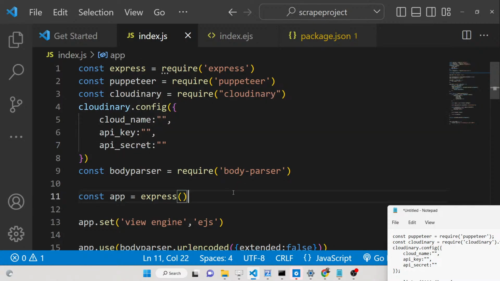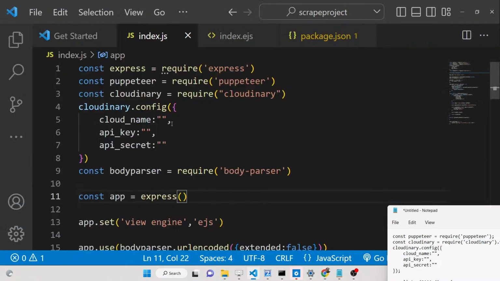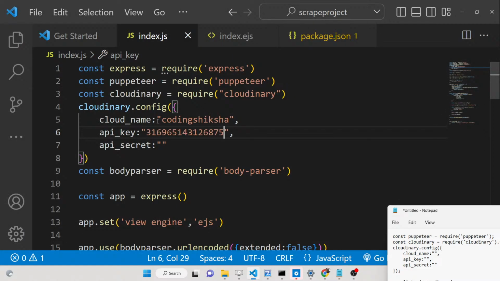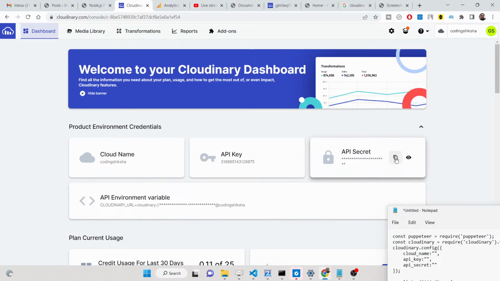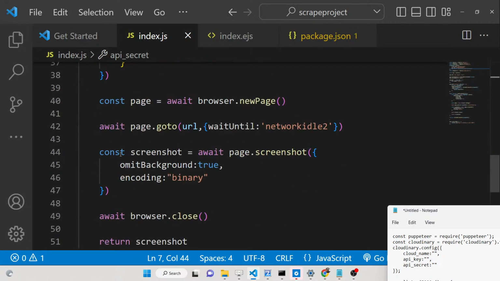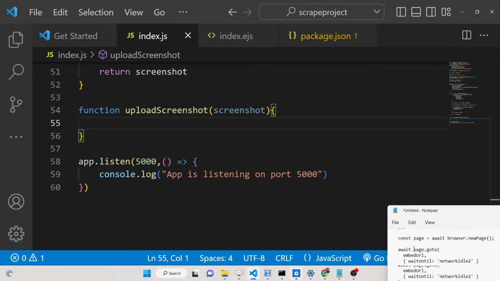These three things you can get from the dashboard. This is my cloud name, which is coding Shiksha. This will be different for you. API key. And this is a secret. So I will just paste it here. So these are the three things we have set now, guys. Now we can successfully upload the screenshot to the Cloudinary website.